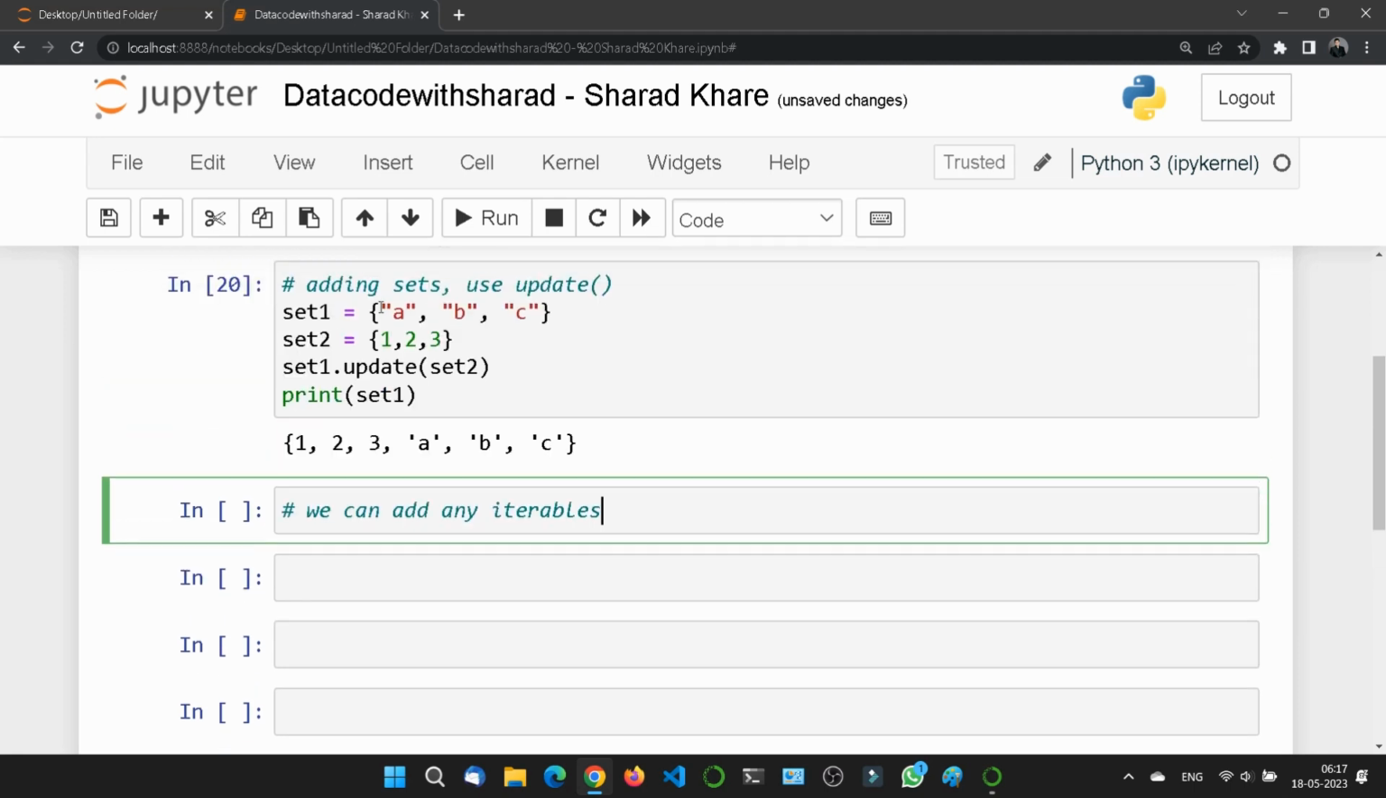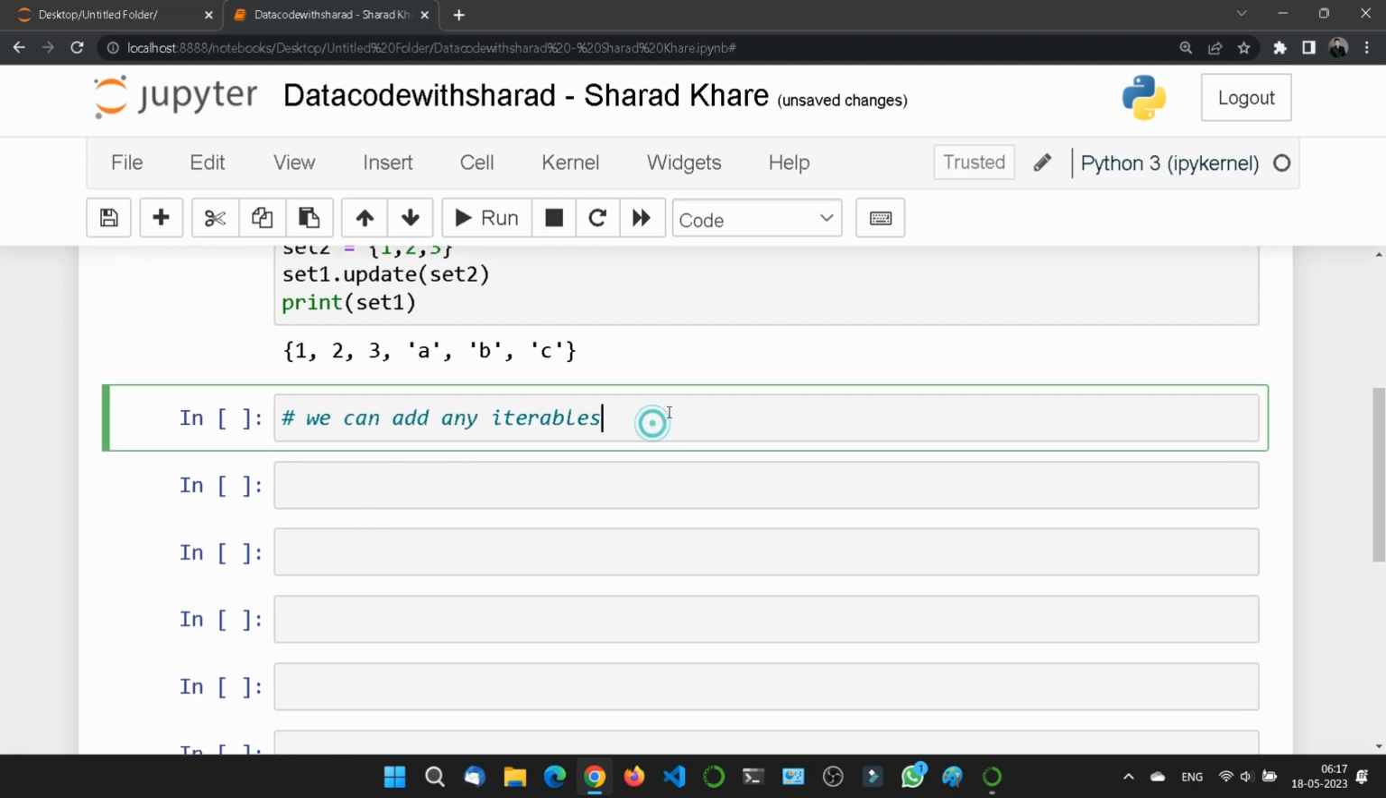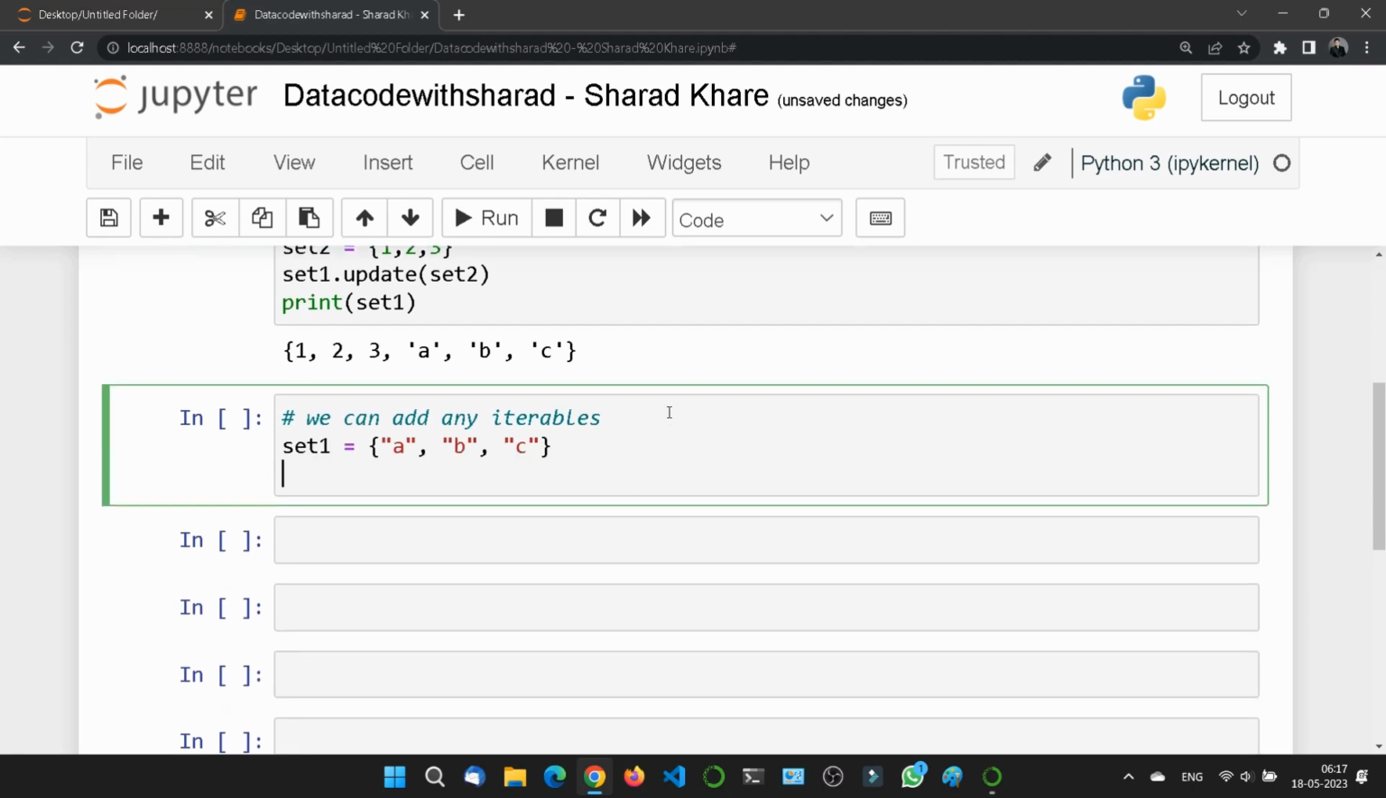Okay, so let me take this set first, set 1. Now here this is a set because I have used the curly brackets. Now I will use a list 1. Okay, and for using a list I'll use the square brackets, and here I'll write, let's say, 1, 2 and 3. It is a list. Okay, so I want to combine a list and a set now.